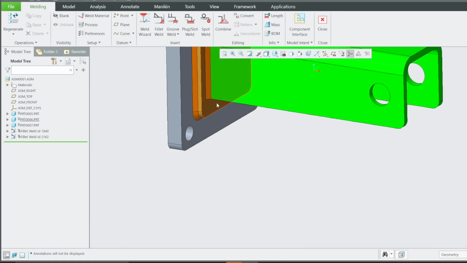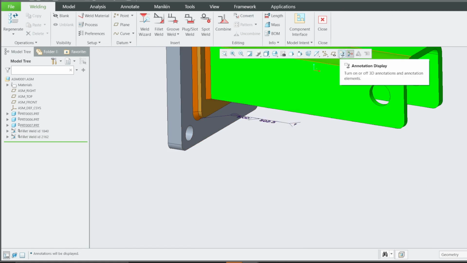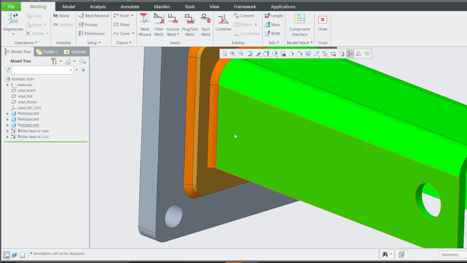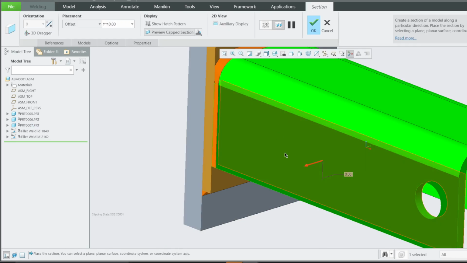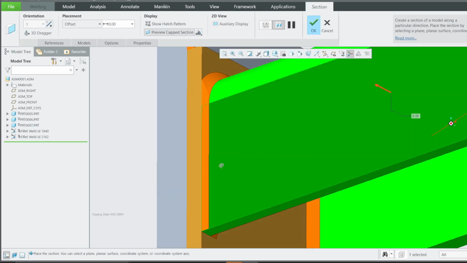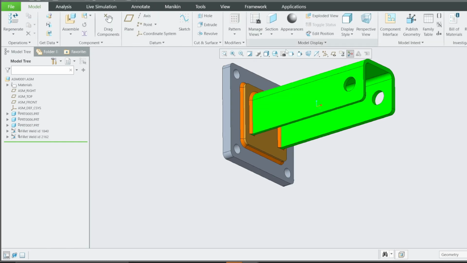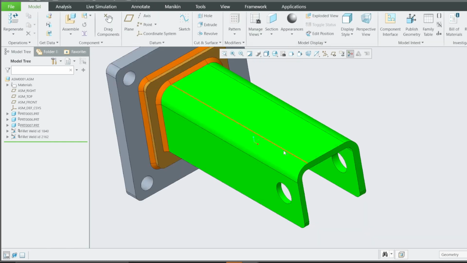You can hide those symbols by selecting this one here. You see this icon, it is called annotation display. Turn on or off the annotations and annotation elements. Just turn them off. That's the weld. If you do a section view, you can see the weld. Then you can close. We have defined the weld.